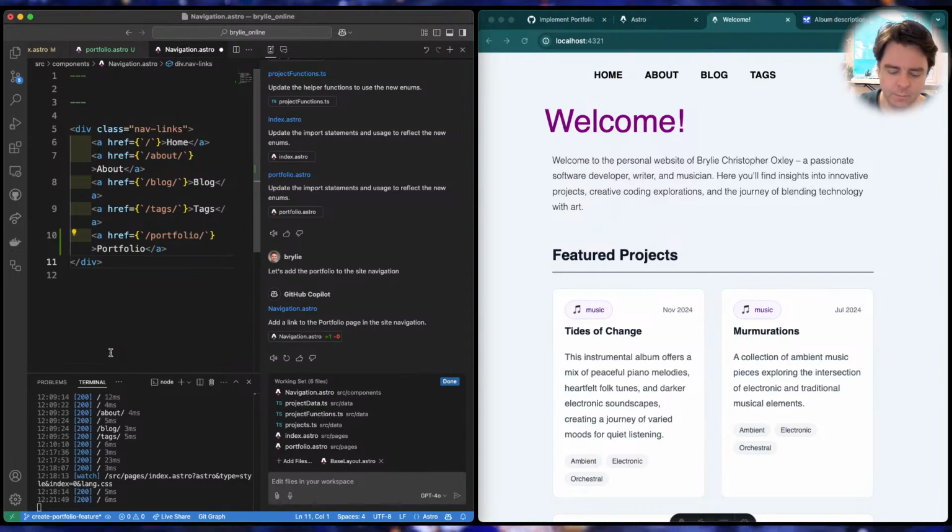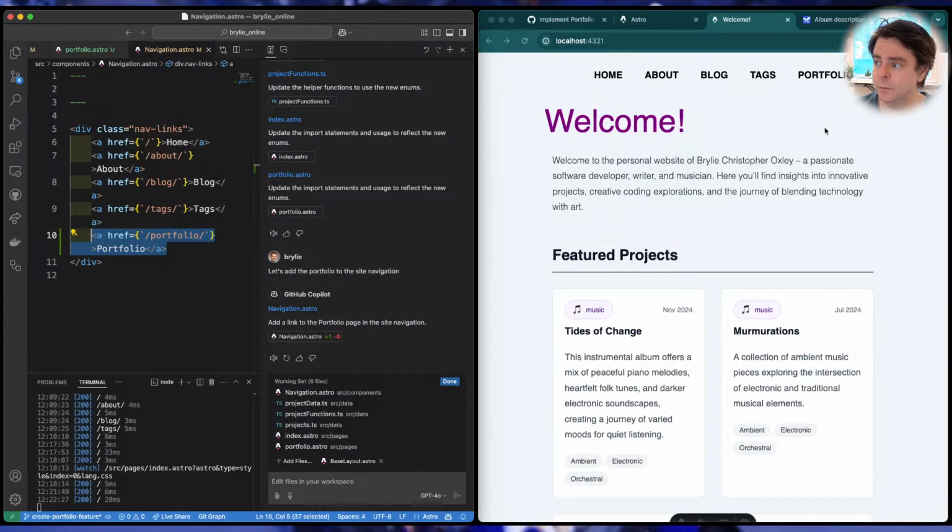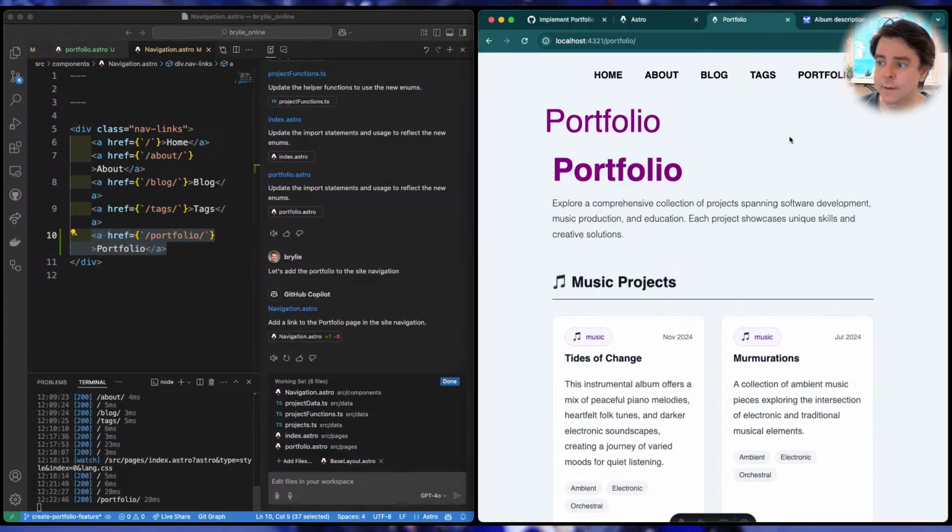Again, I'm sort of co-piloting here. I'm thinking at a high level what I want to achieve and not exactly the how to do it, even though maybe this is fairly straightforward. In fact, I would like to not use these string literals as well. But anyway, it's doing the how for me, and I can then see I have a new link here and a portfolio page doubling up the title. We can fix that.